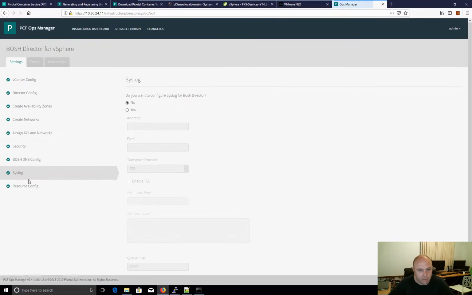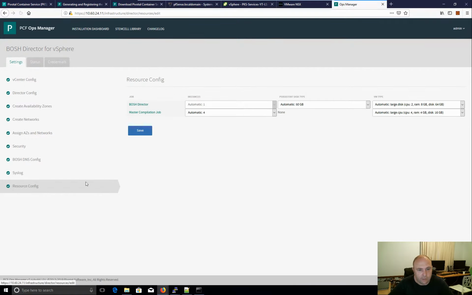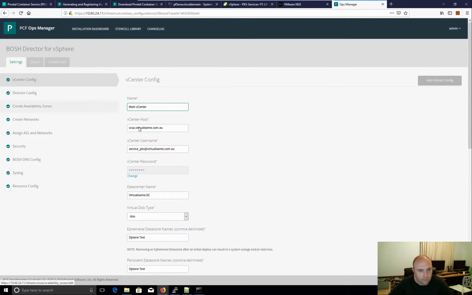DNS config, I won't set up. If you want to use syslog, I'm not going to set that up here, but that's pretty straightforward. And resource config, this is pretty much saying how big it's going to create the Bosh director. Now that is pretty much it.